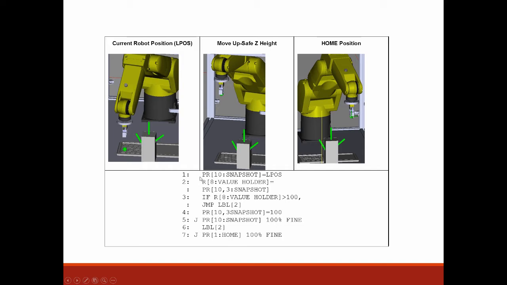A way to do that is to take a position register and equate that to the linear position of the robot at that current time. We can then take an element of that position register, the one that we're interested in. In this case, that would be the Z component. And we can look to see if it is above or below a certain threshold that allows us to know that the robot is in a safe position in order to move home.